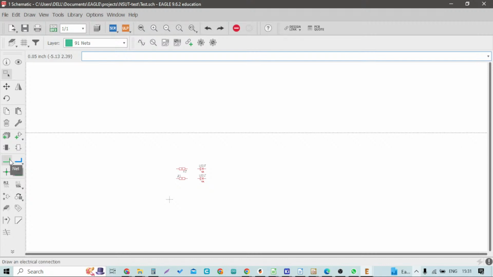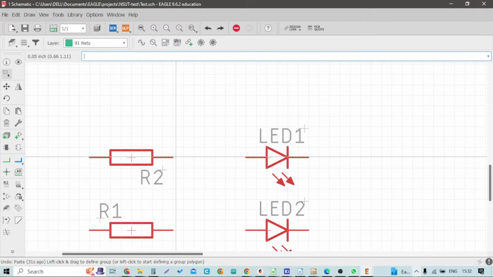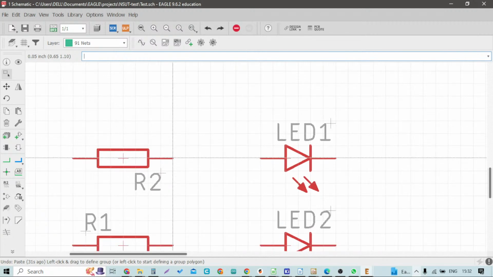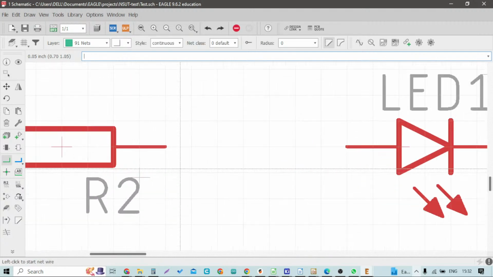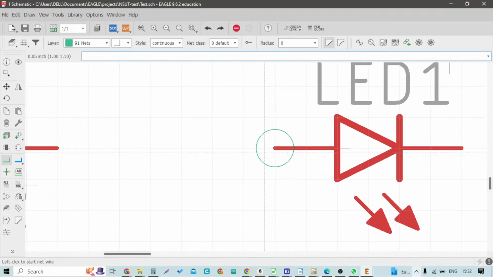Then there is a net option available. The net option is basically used to draw connections between two parts. Let's say I want to connect this end of the resistance with this end of the LED, so I will be using the net tool. Let me show you how to use it. I will click on net, and once I am near the connecting pin of the resistance or any component, it will be highlighted with a green circle, as you are able to see.